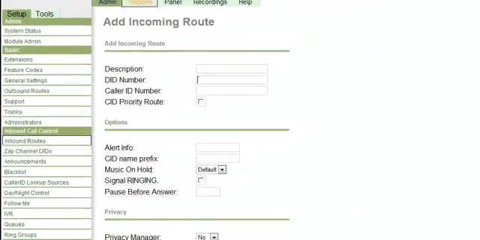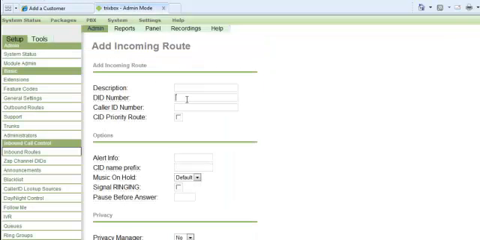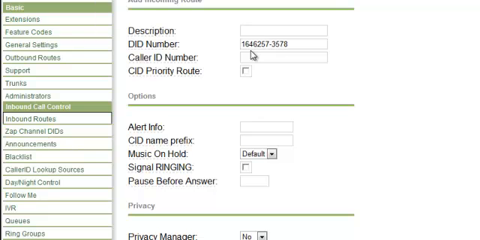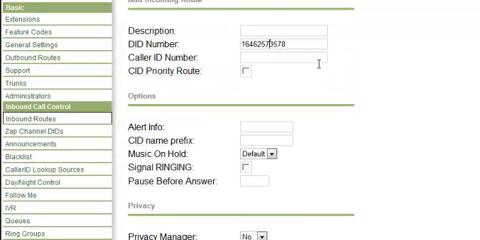In this case, I'm going to take the number that was generated for us, the 646 number. I'm going to copy it. I'm going to paste it in over here where it says DID number. And I'm going to delete the dashes. We just want the numbers themselves without the dashes. And we could leave the rest of the settings the same. You could add something if you want. I'll add a description, Net2Phone inbound. But most of these fields are optional.